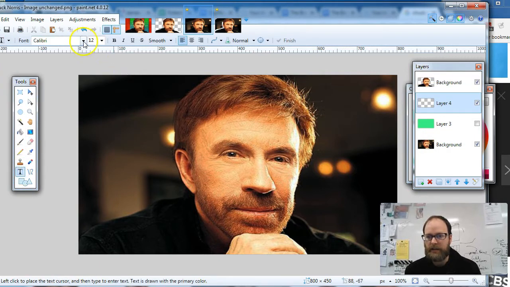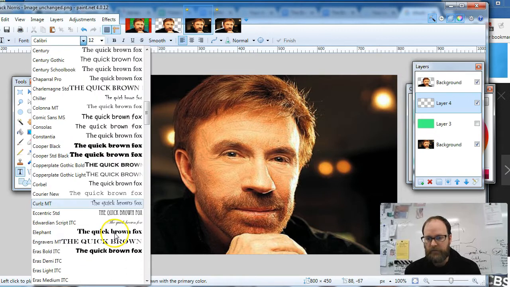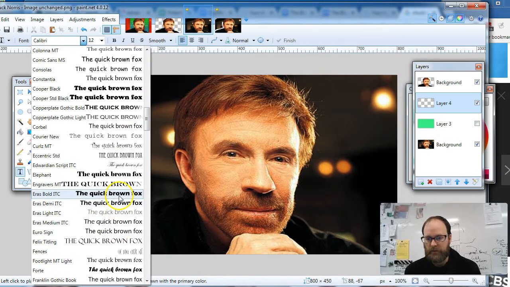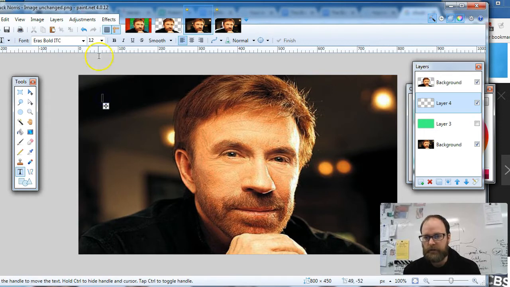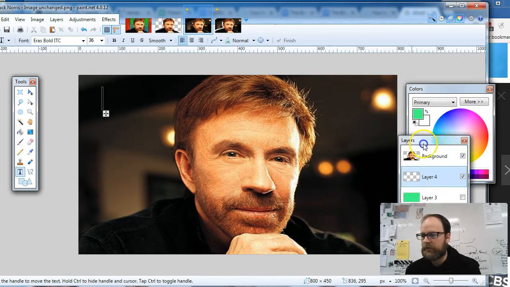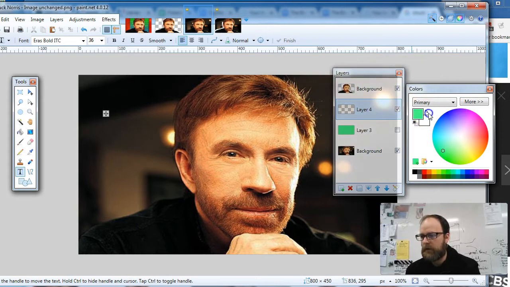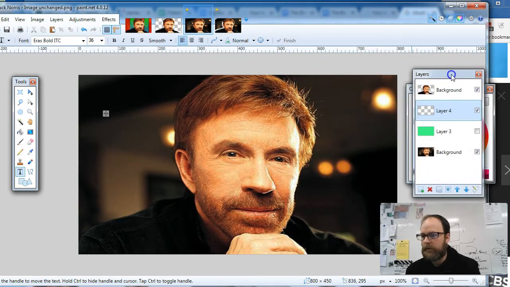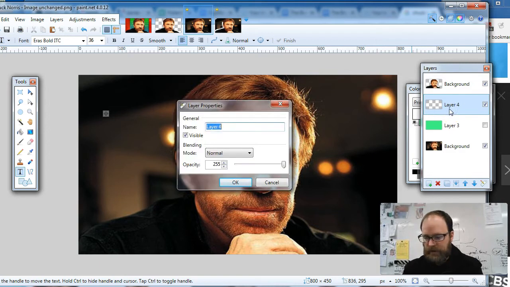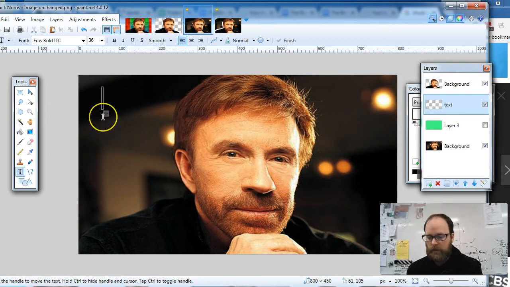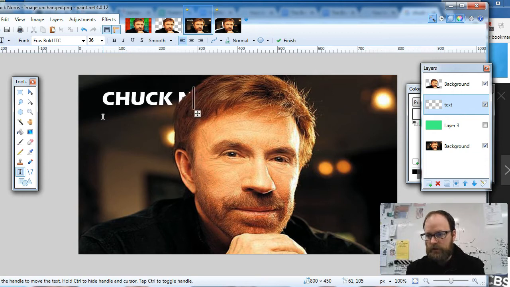Now what I did is I like Impact. It's a thick font, but you can choose any font you want. I guess I'll just choose this one here. And I'm going to make it a little bit bigger, and I start typing, and I'm going to choose white for right now. So I'm going to select the white square. I've selected layer 4. I'm going to even name that text so that I know I'm paying attention. And I'm just going to write Chuck Norris. I'm going to put the caps lock on, Chuck Norris.